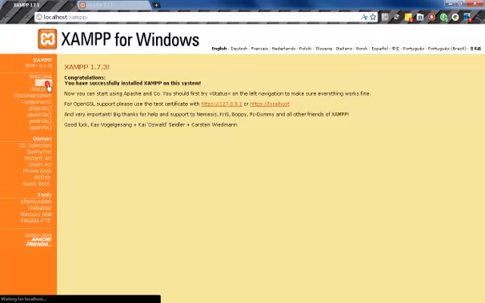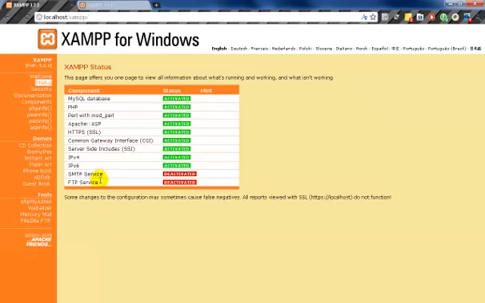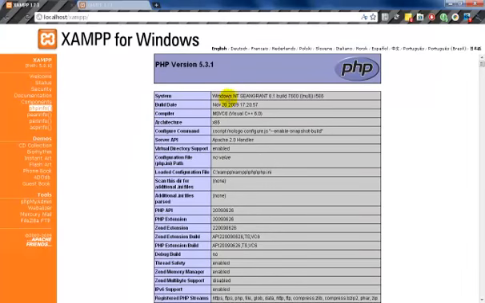Now from here we can view our status, just like that. Our security, documentation, components, PHP info. Actually, we should view this. We have PHP version 5.3. It's perfect.